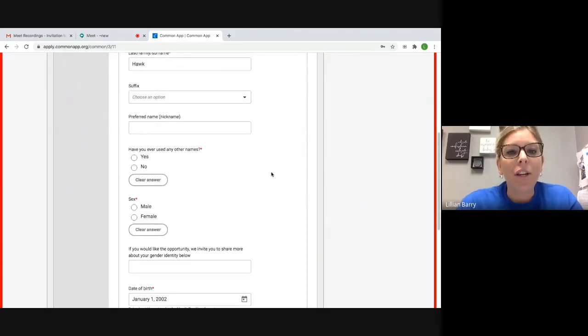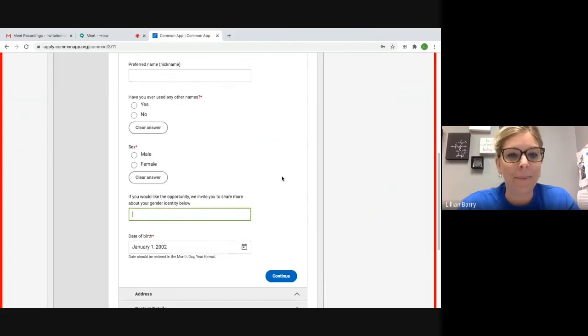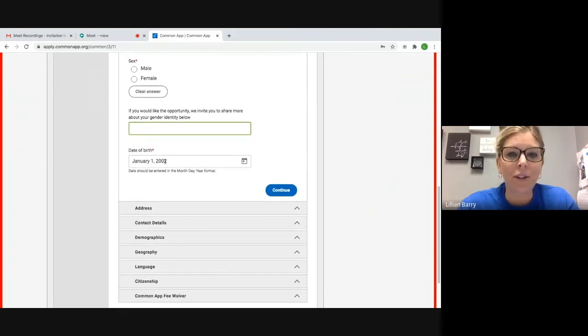Down here, have you ever used any other names? So maybe you were adopted. That could be information that you'd put in there. Marriage change for your parents. And then you would put in your sex. This is required, but it's limited to only male and female. You do have the option and the opportunity to leave a comment here about your gender identity. Next is your birthday. So you put your birthday in there, hit continue.